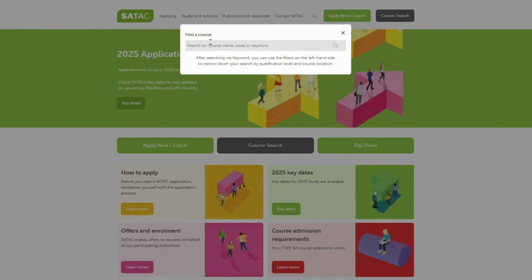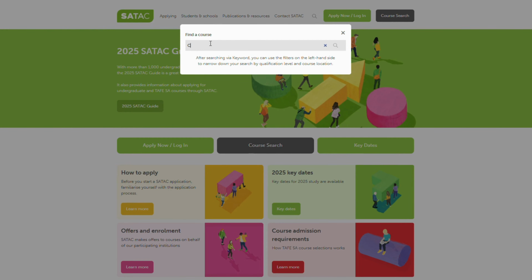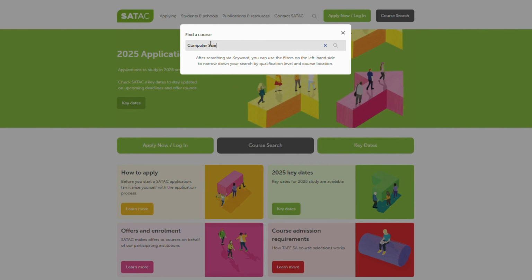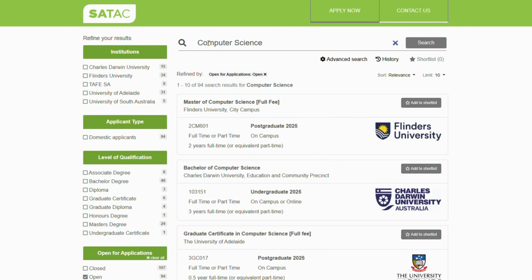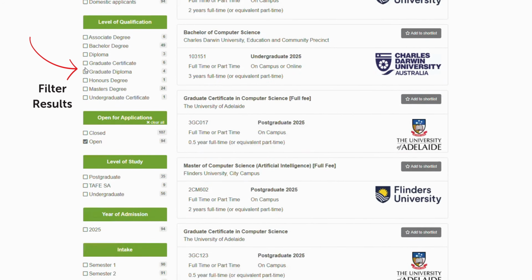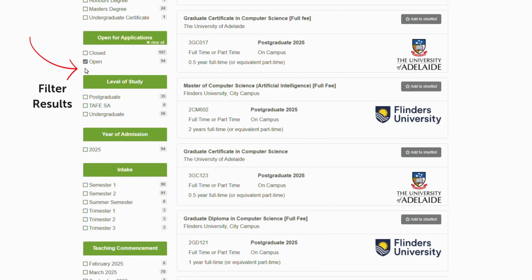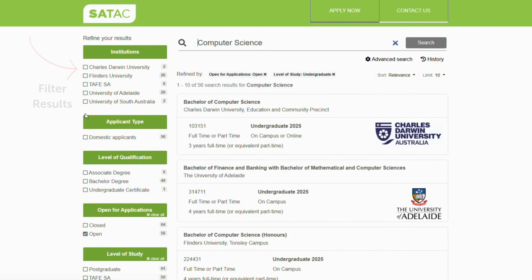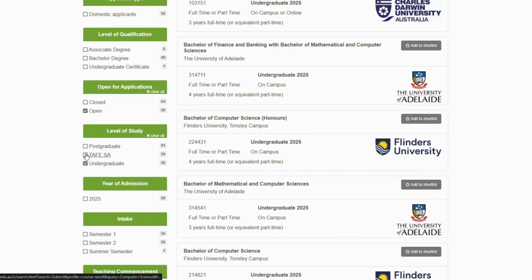So how do we use Course Search? I'll show you. Let's say you're interested in computer science. That's a pretty broad field, and there are any number of courses you can study to do with computer science, so how do you know what your options are? The filters will let you narrow or broaden your searches to specific institutions, intakes, and a whole load of other options. 2 filters that are really important for you are year of admission and level of study. You'll need to select next year, as that's when you would start, and undergraduate or TAFE SA. So I'm going to select undergraduate and TAFE SA here to give myself some options.